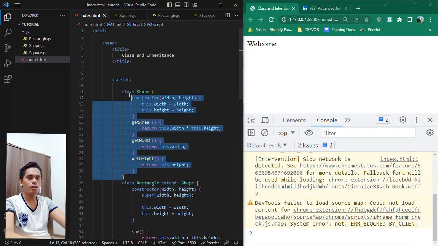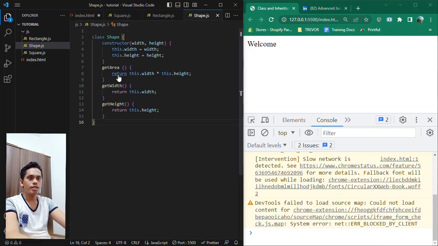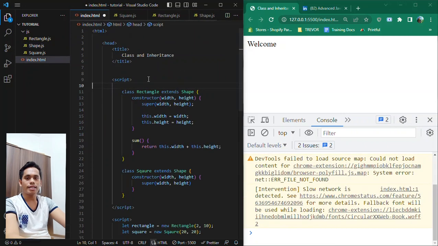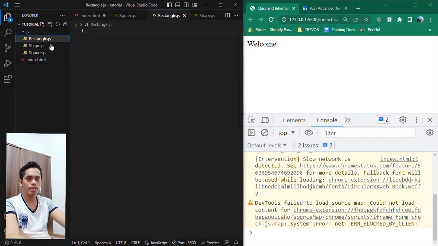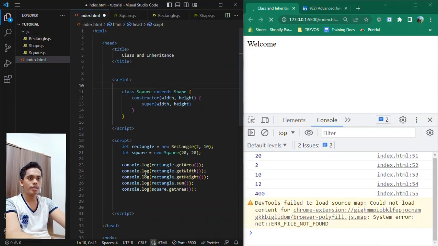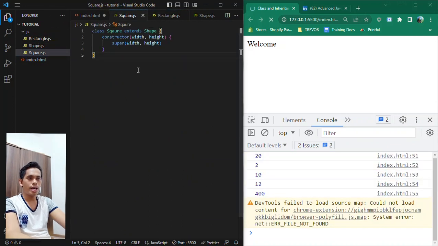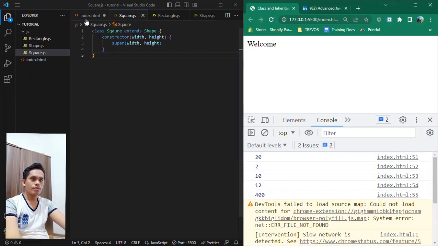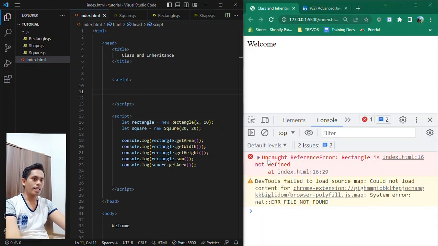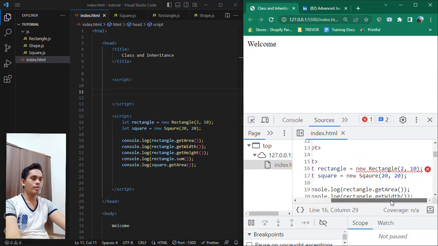So first we need to get the shape, cut that, so Control X, and then just paste it here. Okay, and then cut as well the rectangle, and then paste it here in the rectangle.js, and then lastly the square. So go to the square and paste it here. So at the moment we need to save that, and that should throw an error. So as you can see, we have this kind of error here because the system cannot find the square.